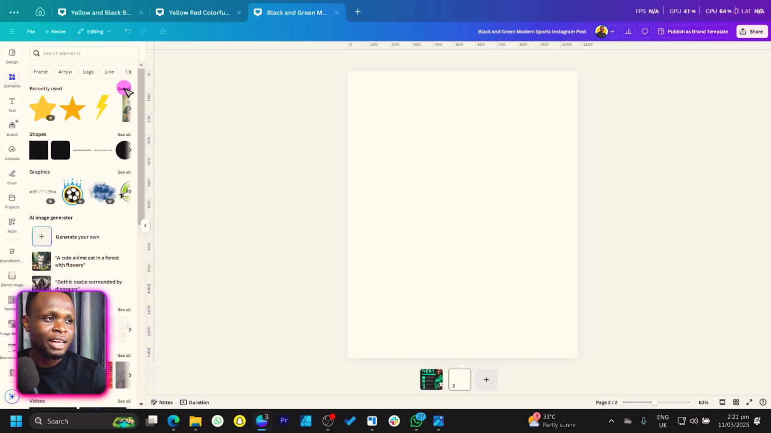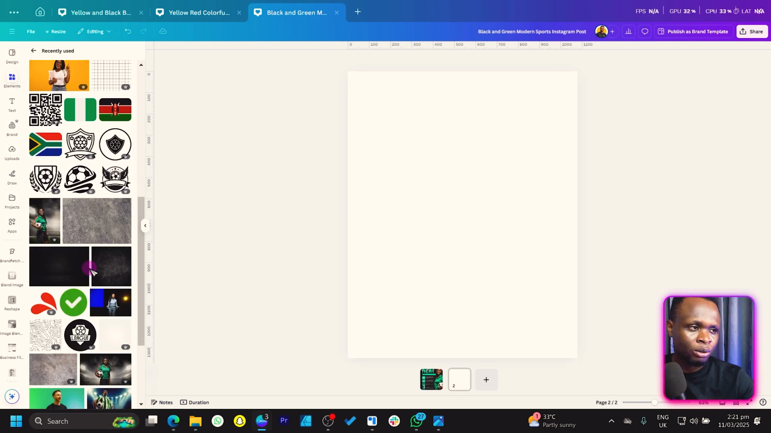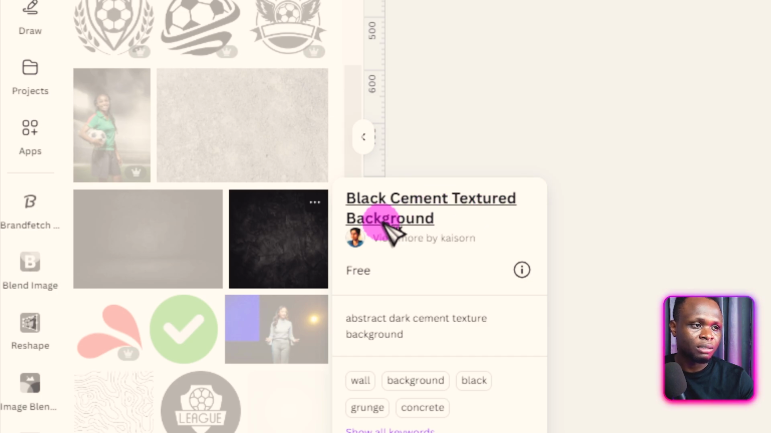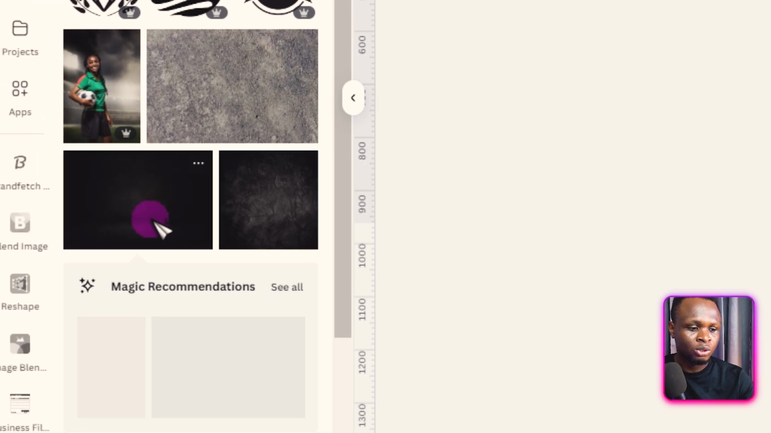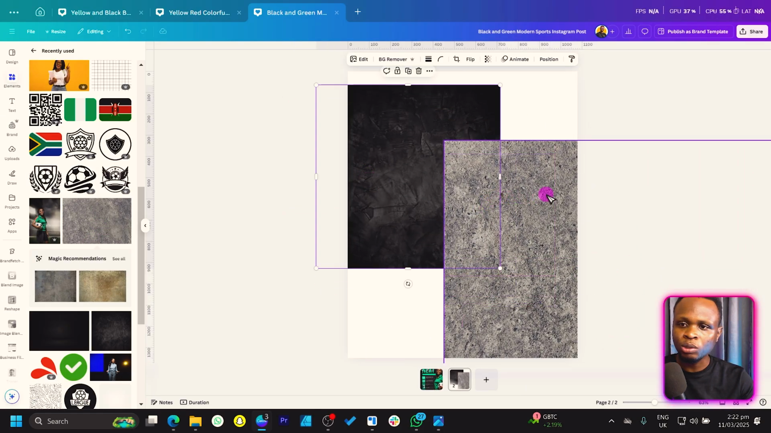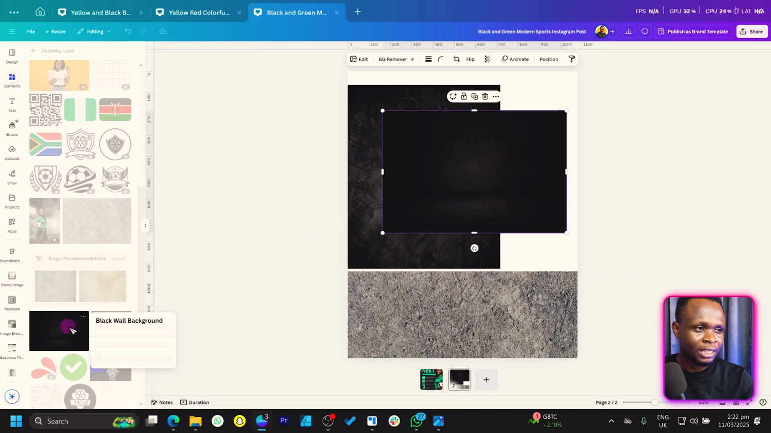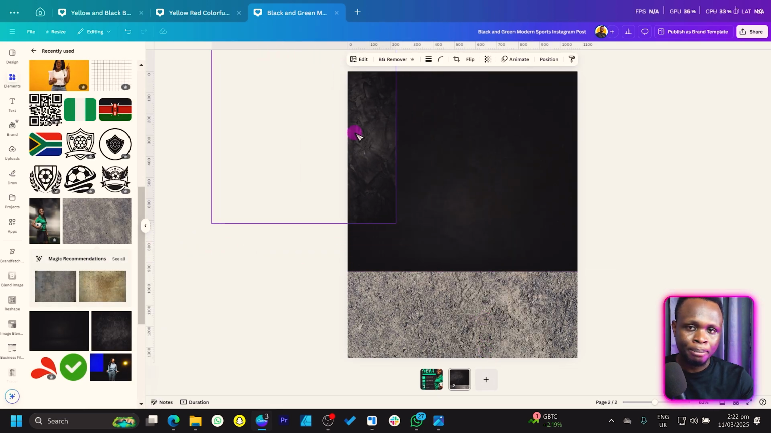So come into your element, and I'll be working mostly from my recently used images because it'll be easier to find what I use and to help you find the same. I'll scroll down and look for some of the textures. You can simply search for black cement textured background. There are so many options in here, so all we have to do is see which one would work well for us. We can start with this particular one, which I think is black wall background. You can right click and set the image as background.